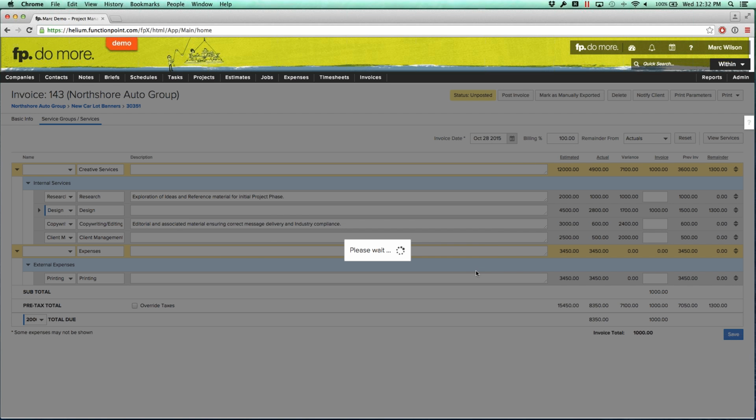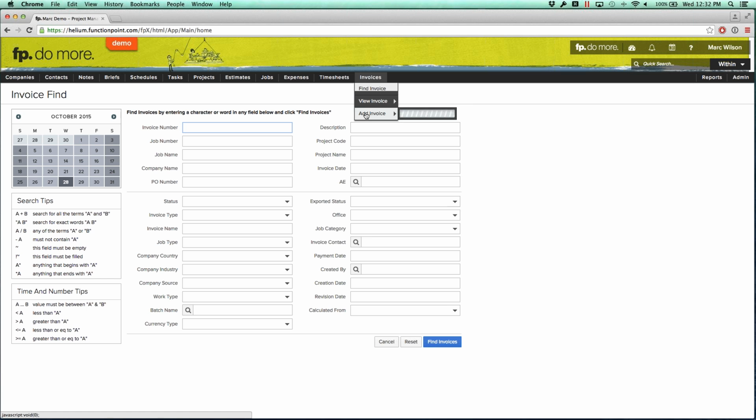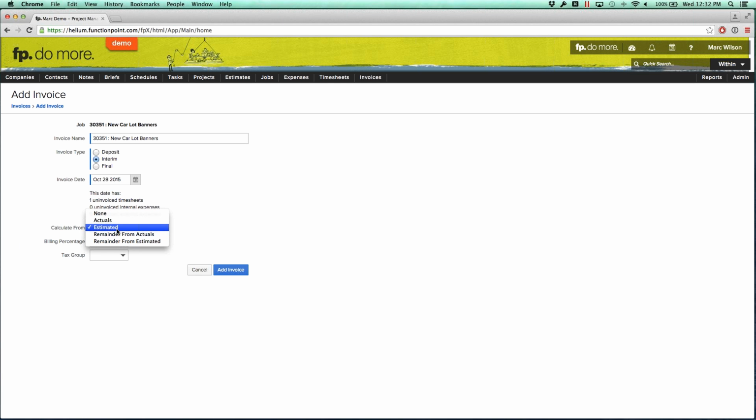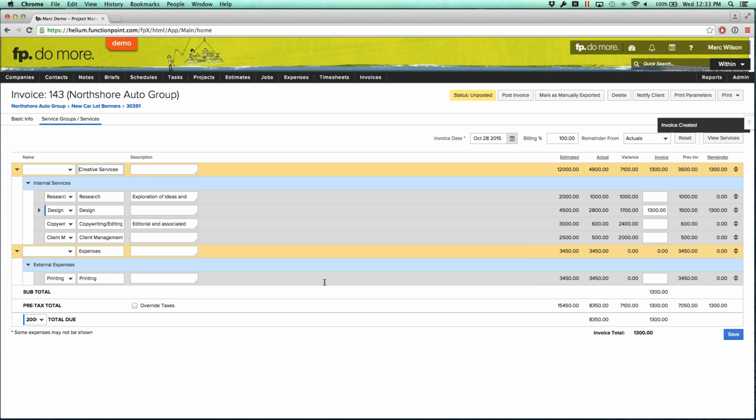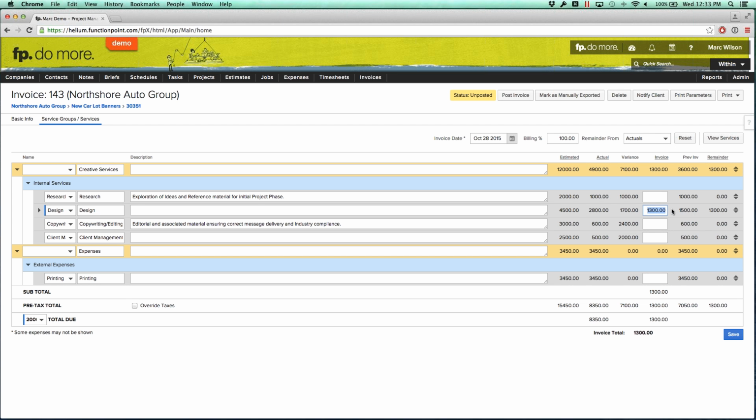However, if we do it a bit differently, we add our invoice here and we say remainder from actuals, what that is doing is telling the system, I want to invoice the full financial difference between our invoiced and our actuals. I don't care about whether or not the timesheet was already billed or not. I want the full financial difference between our invoice and our actuals. So when I select Add Invoice, it's showing me $1,300 instead of $1,000. And that is a difference between actuals and remainder from actuals.